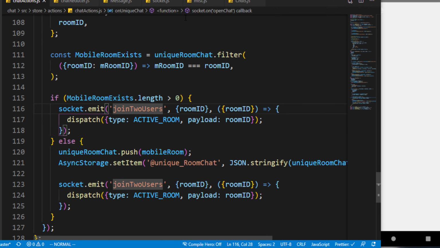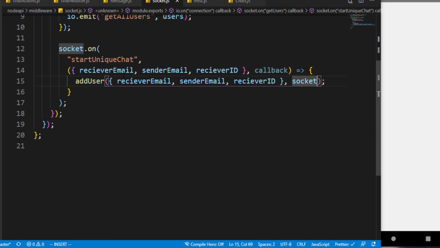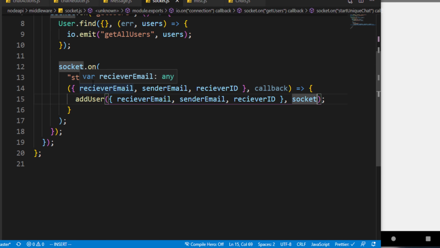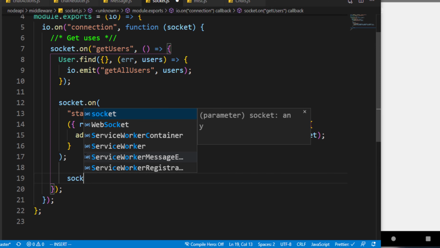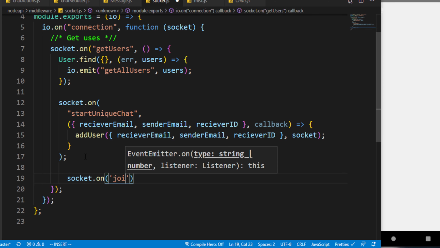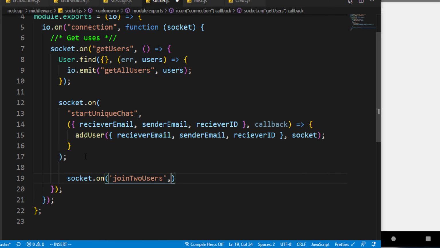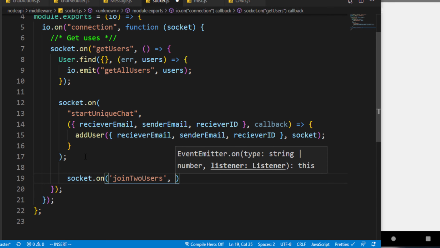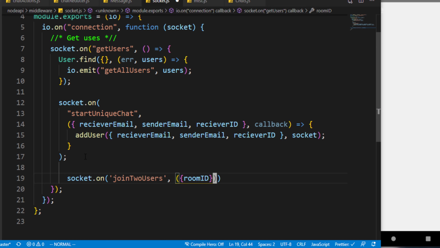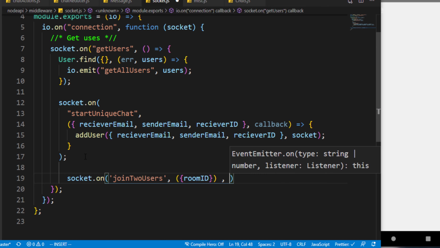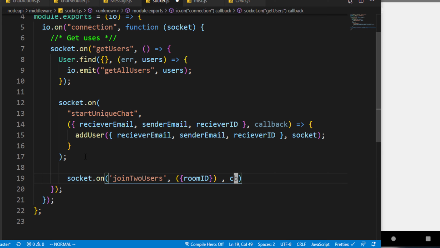And there is nothing much there except that in this socket, whenever we are done starting a unique chat here, we can just say socket.on join two users. We just want to grab the room ID. So remember that we do have a callback, so I'm just going to specify a CB.